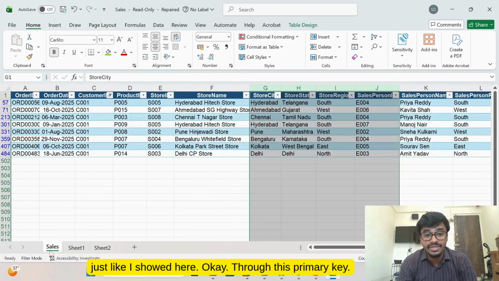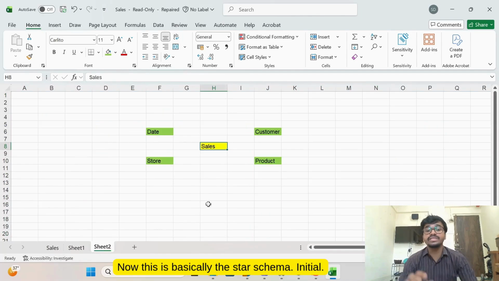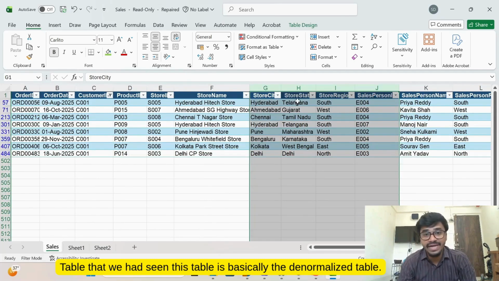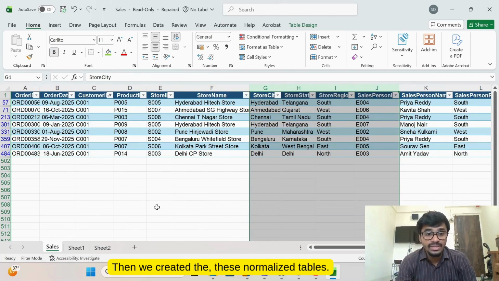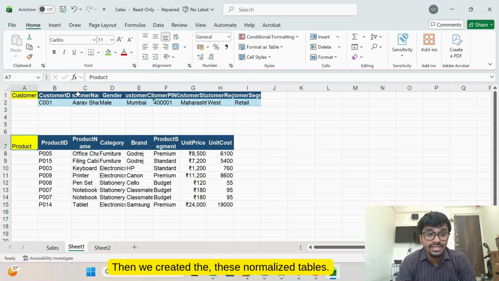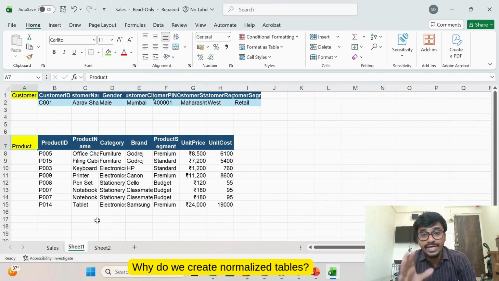Okay, through this primary key. Now this is basically the star schema. The initial table that we had seen, this table is basically the denormalized table. Then we created these normalized tables. Why do we create normalized tables?